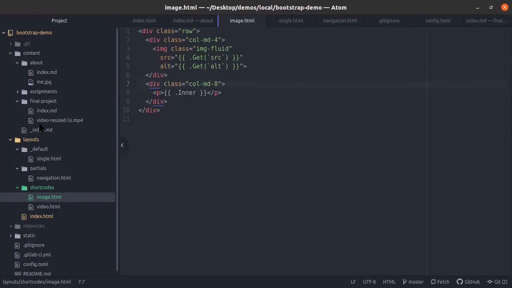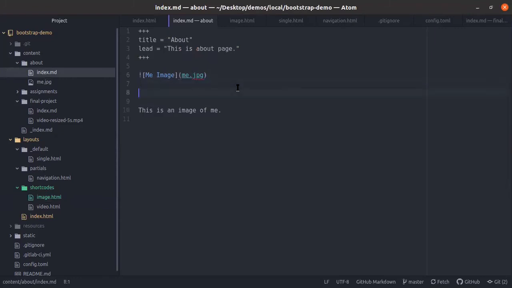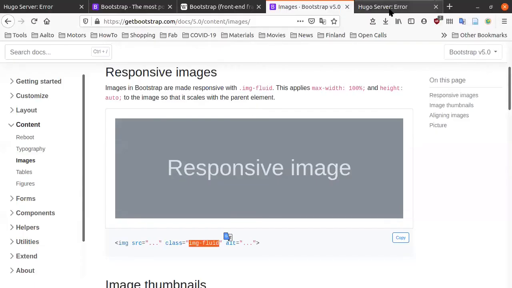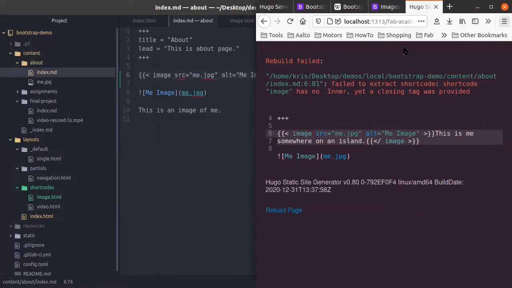And let's try to make use of it in the about page over here. So I'm just going to add it right above it. So it was like this. And here I can specify the source, and here I can specify the alt, and here I can specify the content that I want to show up. And let's see if it works. There's an error.